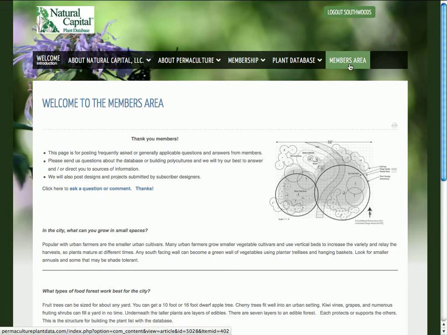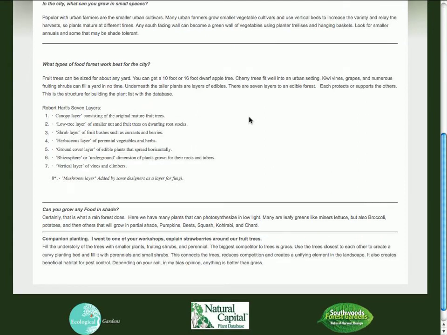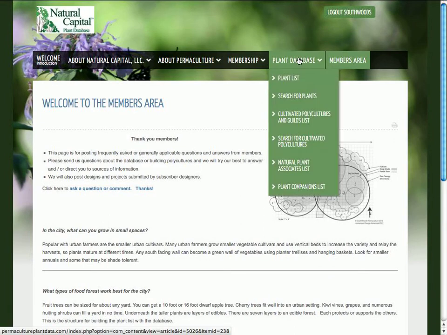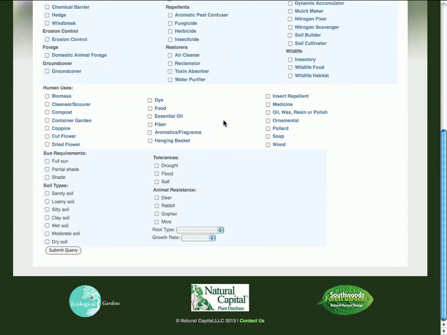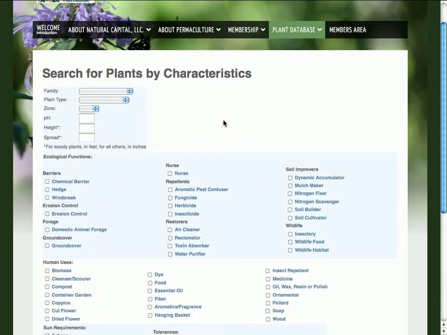This immediately takes you to the member page, and there's other information here for members when you log in. Questions and answers, frequently asked questions are on this page, other things that you might like to know, and a little drawing here of some polyculture work. But back to the plant database, now we can go search for plants. And on this page are all the different parameters that you can use to search for plants based on the characteristics of your landscape and the types of human uses and ecological functions that you're looking for.